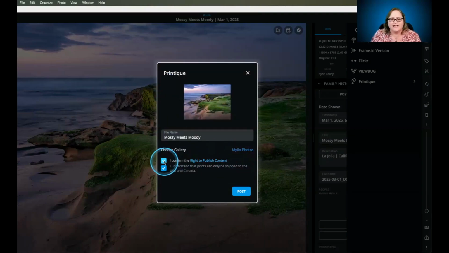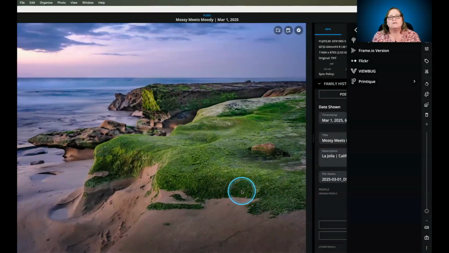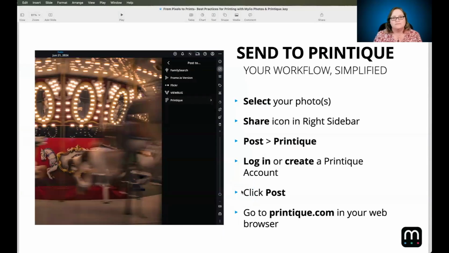And then you go ahead and check that you have the right to publish this content. Please feel free to click that link and read the terms. But basically what that's saying is you either own that picture or you have the legal permission to print it. And then understand that Printique can only ship images to the USA and Canada. Once you've checked those two boxes, go ahead and click post, and that will send that over to Printique.